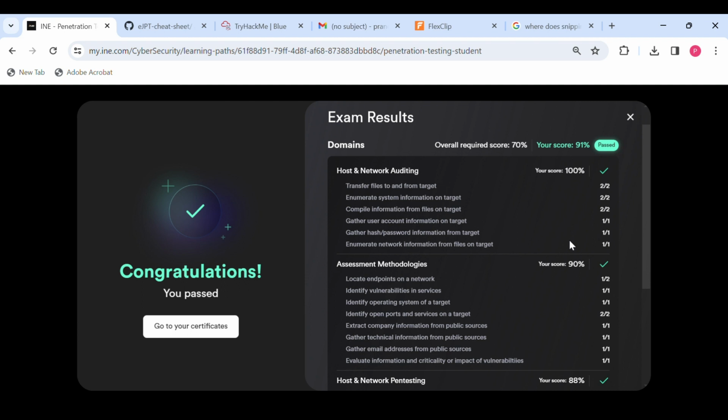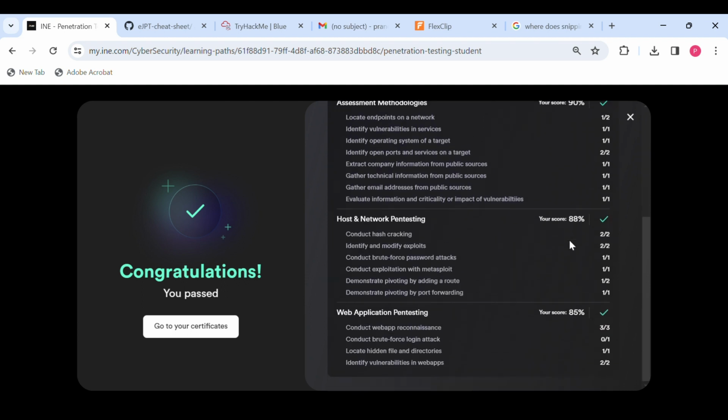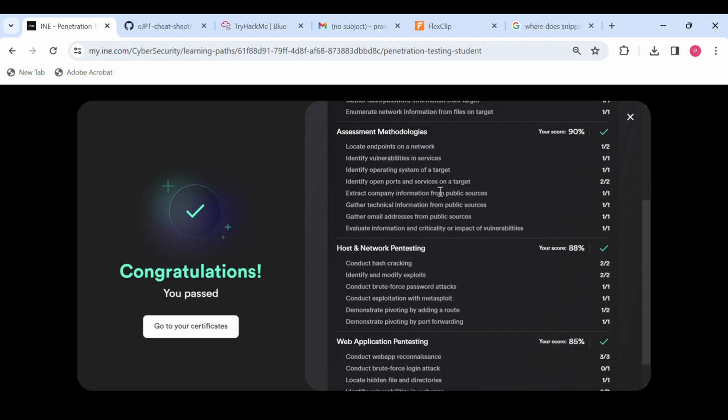And as you can see, perhaps this is locating endpoints on a network, maybe referring to the internal network. Either way, I scored 90% and probably missed only this one. I must have missed it somewhere.